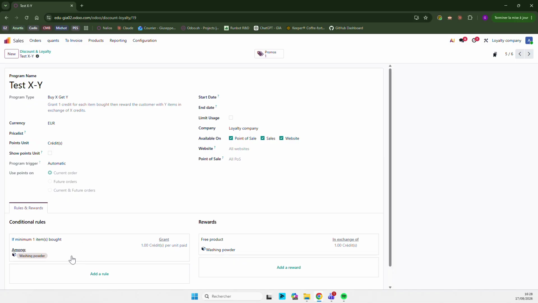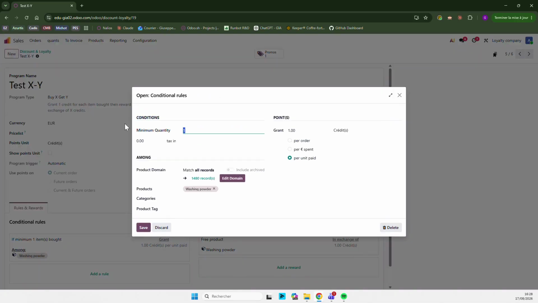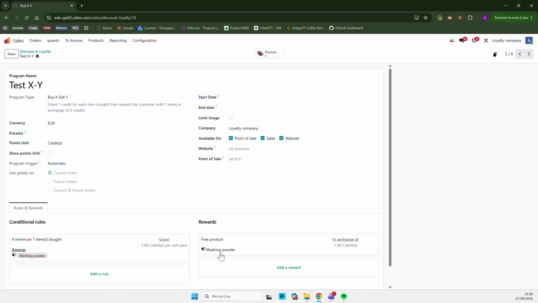In the next one, we also have a minimum quantity, which is set. We grant 1 credit per unit paid in this case, and as you can see, there is a product mentioned here in the field, and this program will only work on the washing powder. Why do we choose per unit paid here? Because I would like to give 1 washing powder free in exchange of 2 washing powders bought, and so I give 1 point per unit paid because I pay for 2 to get 3 products.